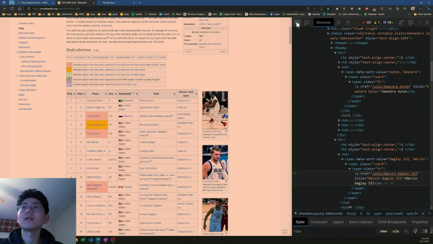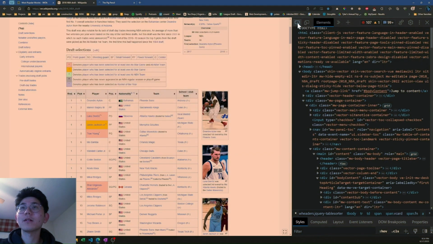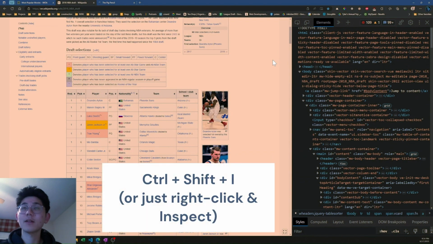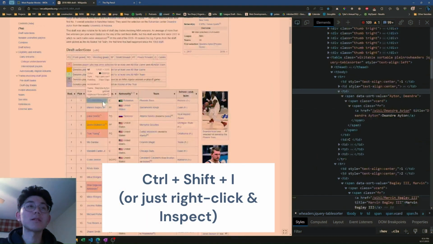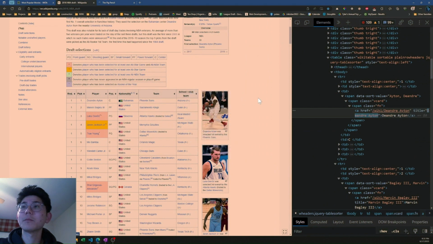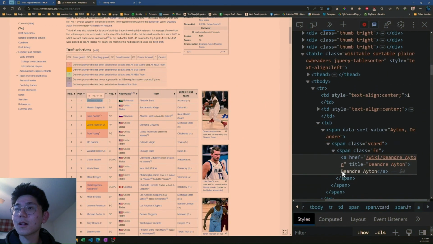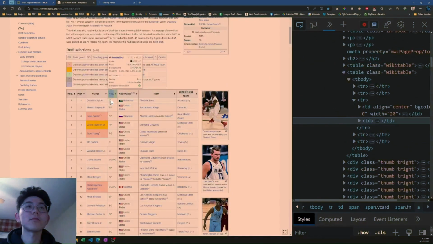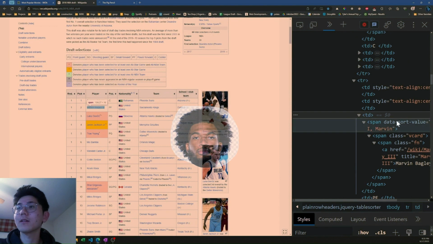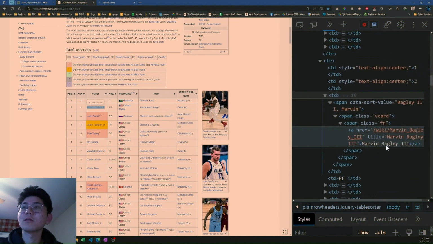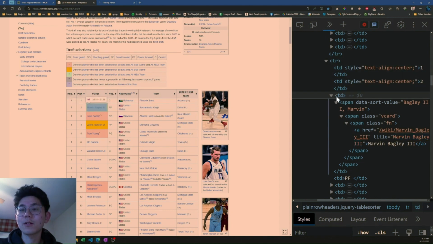And the way it works is if we go in the inspector here, so you can open that with Control-Shift-I on Windows, and say we select DeAndre Ayton's name here. You'll notice on the right hand side here, if I zoom in, his name appears in the body of this A tag here. And if we check second draft player, Marvin Bagley, you'll see the same thing, right? So all this content follows this similar path down this tree.